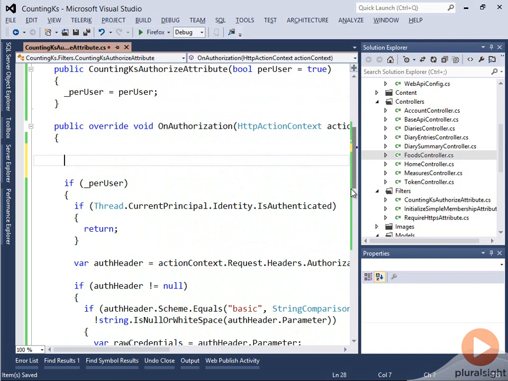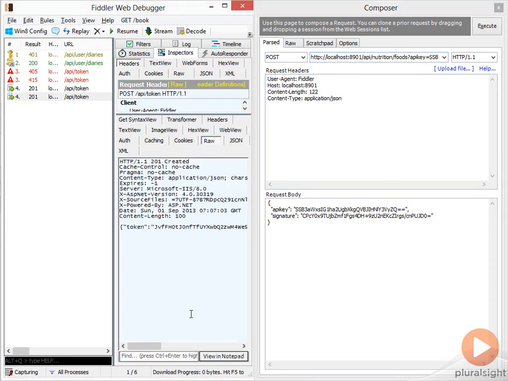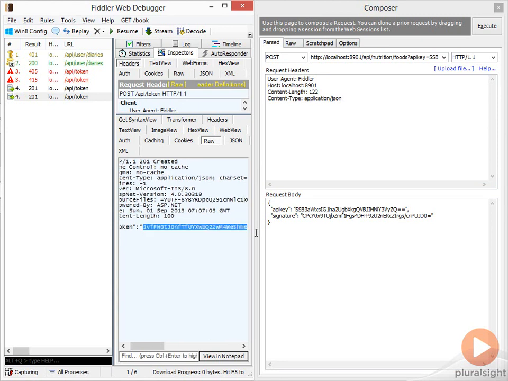So what we're going to expect is that when a user calls our API, let's say nutrition foods, they're going to pass in a parameter for their API key and token. So the API key is just the same key that we gave the developer when we originally registered the developer. And we'll just pass it in on the query string to make that easy. And the token will be that token that was passed back here. Go to raw and let's grab that token.